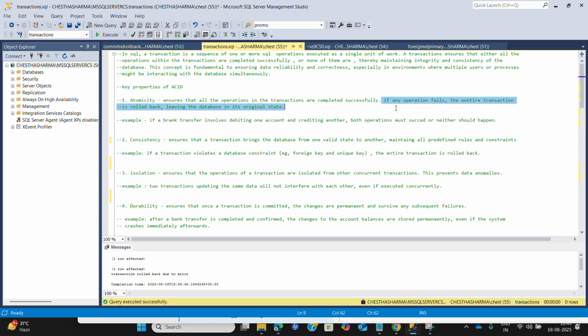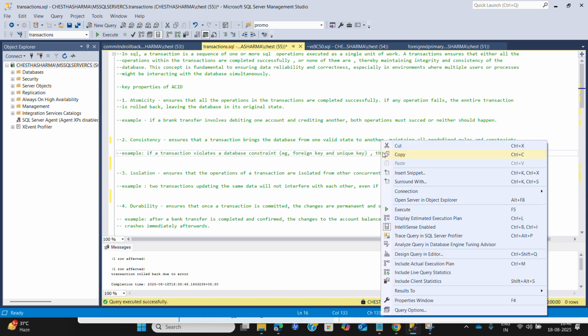The simplest example of this is a bank transfer. If a bank transfer involves debiting one account and crediting another account, both operations must succeed or neither should happen. Second is consistency. It ensures that a transaction brings the database from one valid state to another, maintaining all the predefined rules and constraints. So if any constraint is violated in that transaction, then the entire transaction will get rolled back.